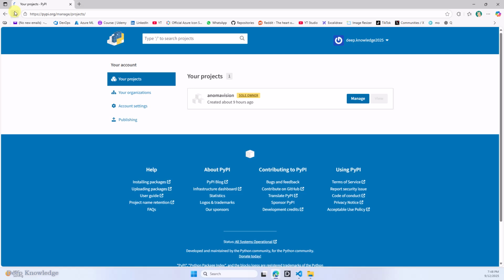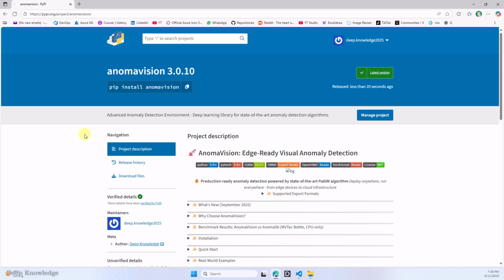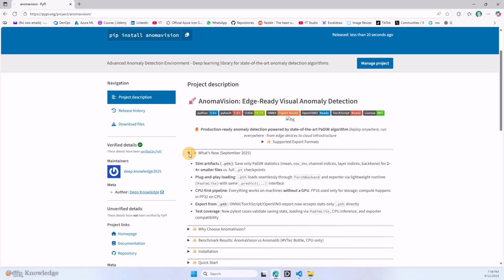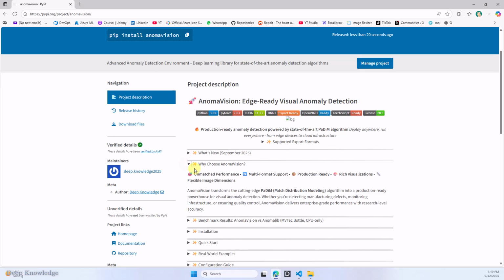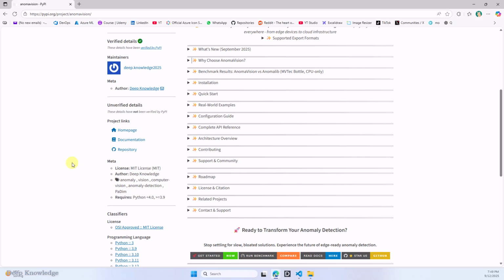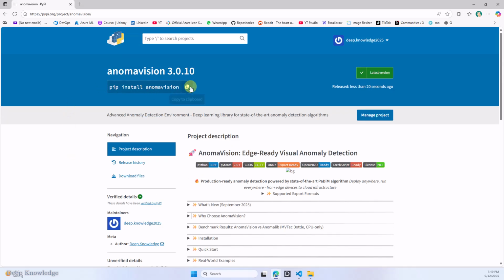Okay, let's see, view. So now here you can see Anomavision 3.0.10. It's already here, and this is the description, the readme that I have. You can also look at this if you would like. If you have a question, everything is clear here, and easy to follow.